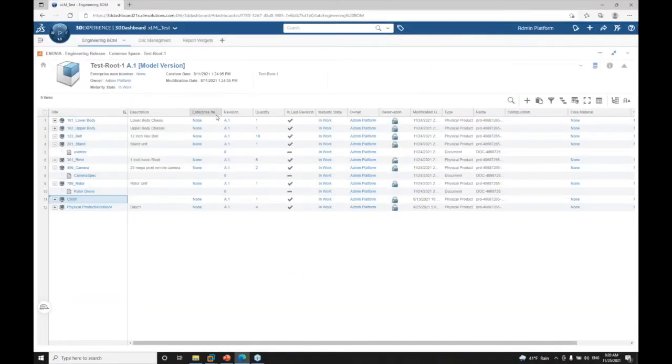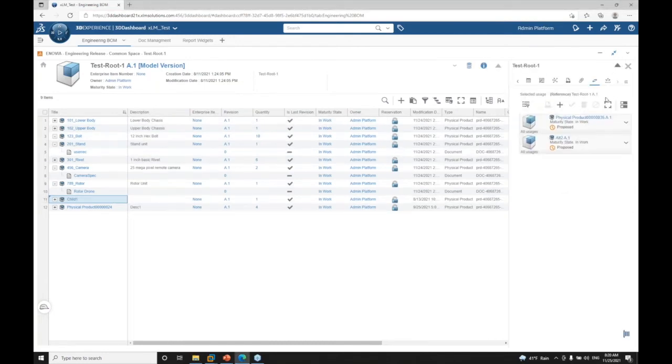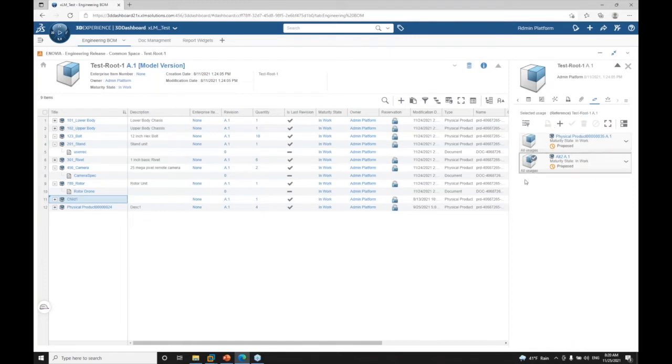So we have 3D Experience up here, and we're showing a bill of material within the engineering release application. And as you can see, there's data that has different specifications linked to it and other attributes. And also, if we look at the child part, for example, we can see that it also has alternative items on it.